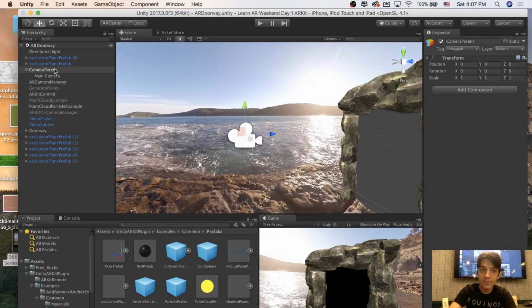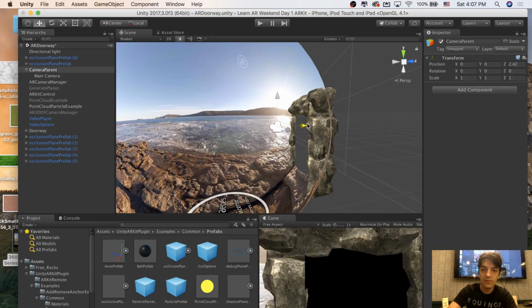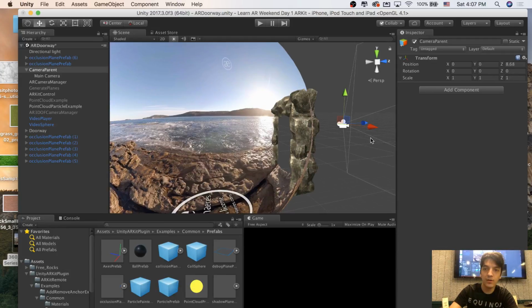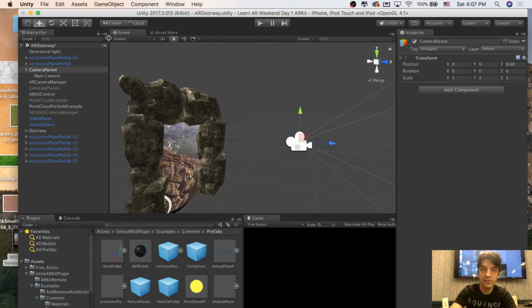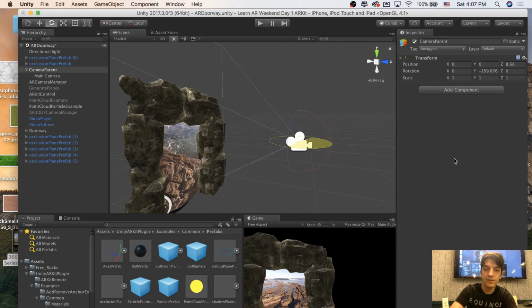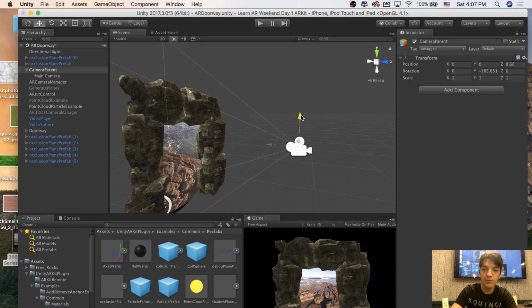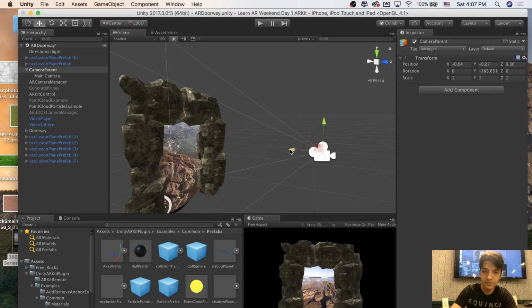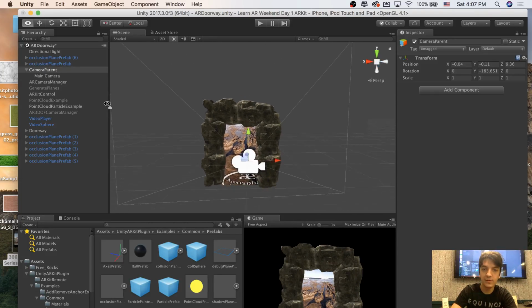So grab the camera parent and take it outside the doorway. Depending on which way it's facing for you, for me it's facing the opposite direction. I'm just going to rotate the camera parent and make it face the doorway, like that. Then I'm going to move it a little bit lower and a little bit further out. And that's kind of what it should be, but we won't really know until we test.